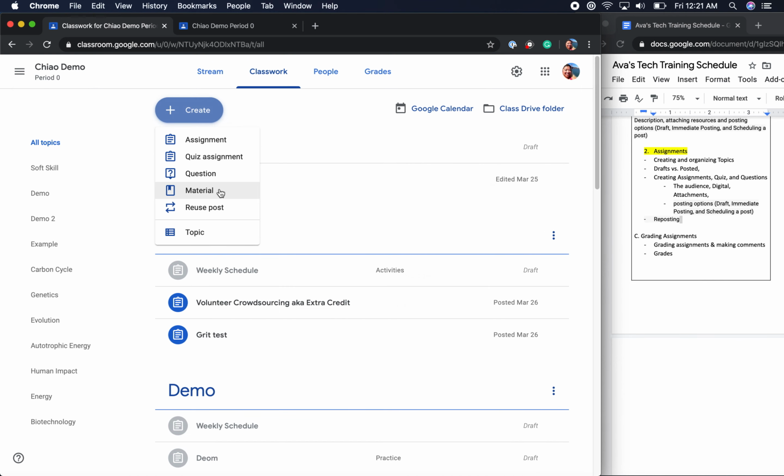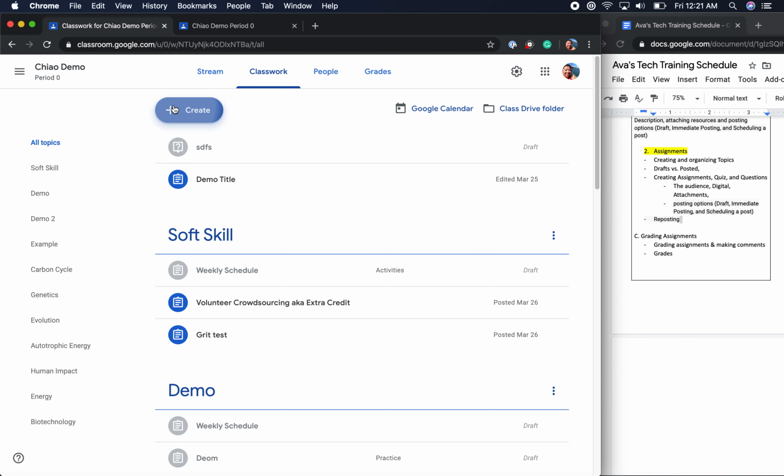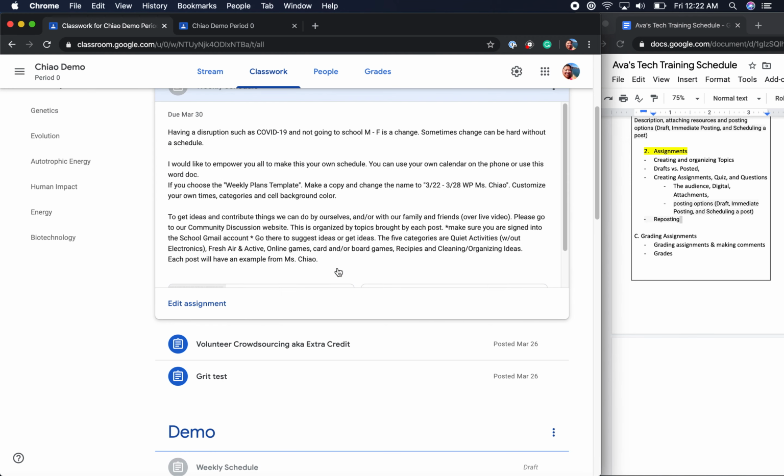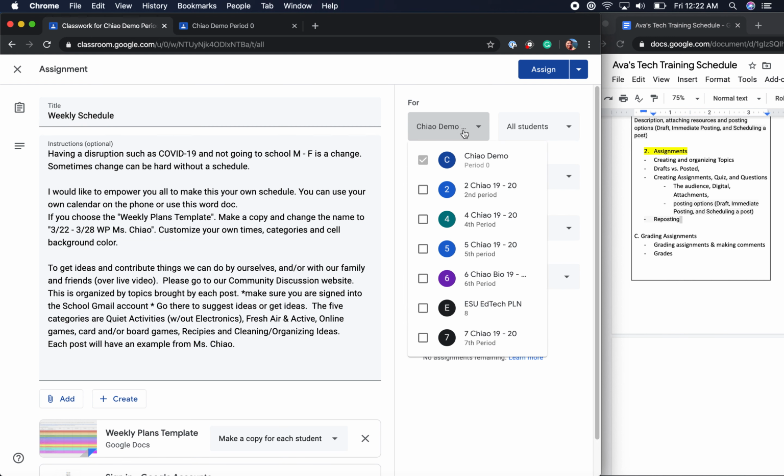I'm going to go into material. Material is great for a post if you want to post reference material, because it's neither an announcement nor an assignment. The last one is reusing a post. Usually when we're posting something like this over here, let's go ahead and see. We posted to this one class, but sometimes when I'm in a rush, I forget to click the other classes.